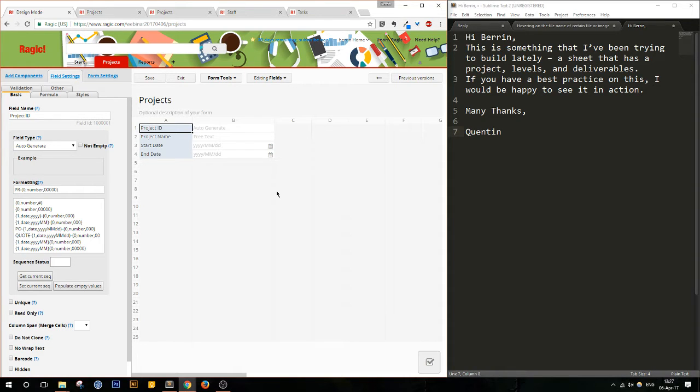But basically, we're going to go through basic project management with Ragic by building a sheet for projects and probably for tasks, and see how to assign different people and how to collaborate with your colleagues through Ragic. So we're going to go through that step by step.